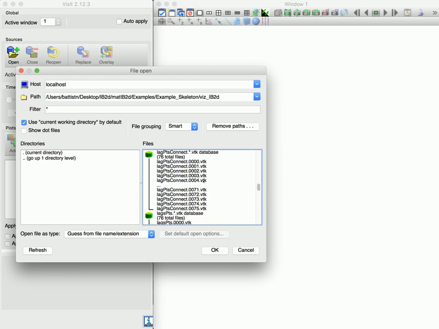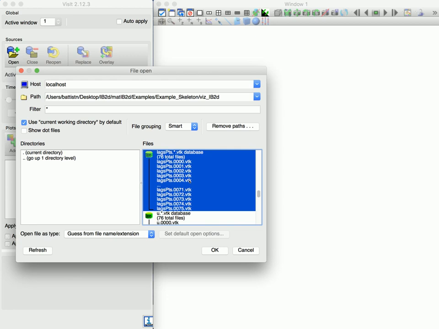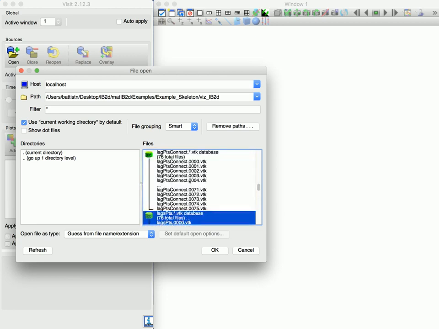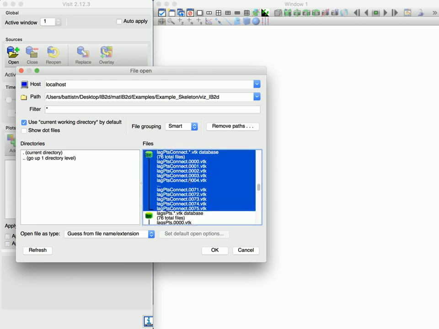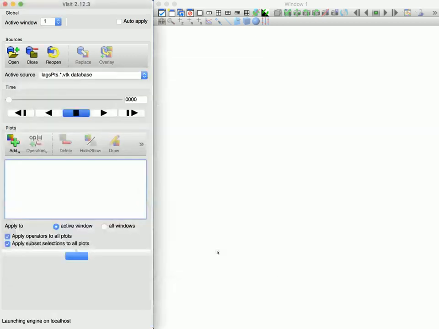The difference between lag points and lag connects is that lag points are the individual Lagrangian points, whereas the lag connects, or the lag point connects, are the spring connections between successive Lagrangian points. Let's actually go ahead and open up the Lagrangian points themselves. So just click OK.